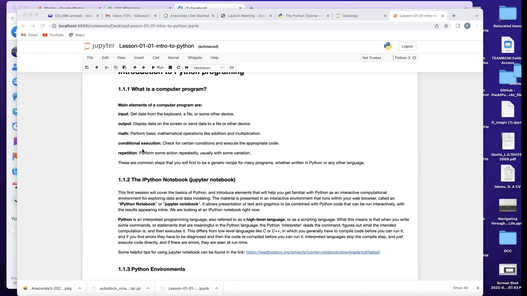So another one is, they also have repetitive. Repetitive means it will perform a condition, it will go back again and see if that condition is still existing, and repeat it. It says perform the same action repeatedly, usually with some variations.